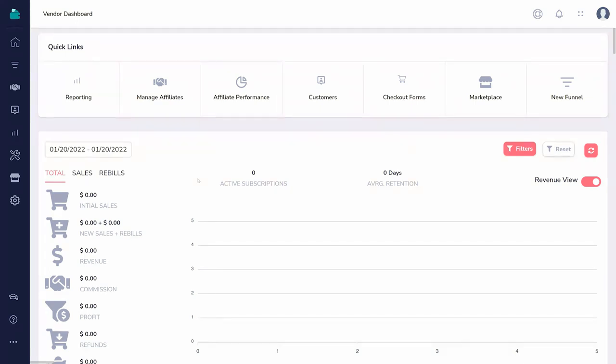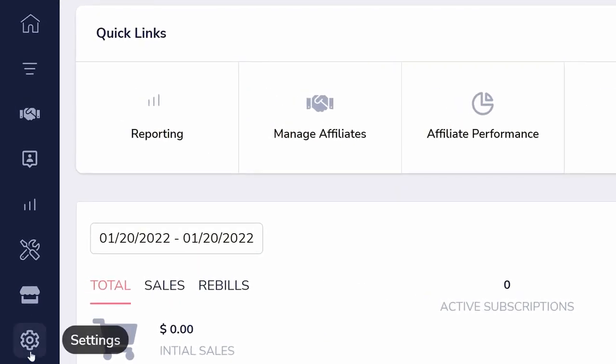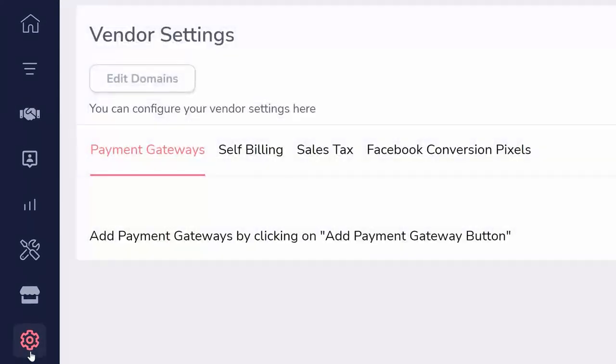Moving on, here is the dashboard for GrooveSell. GrooveSell is used not just to sell digital products and services, but also to set up and maintain a full affiliate program so you can get other people selling your products for you. You can find statistics for your GrooveSell account on the dashboard, as well as shortcuts to all of these features, but before creating anything, you'll want to set up vendor settings. Click the gear in the lower left and add, most importantly, your payment gateways so that you can accept money. The other tabs are for setting up a self-billing page, setting sales tax, and adding Facebook conversion pixels.